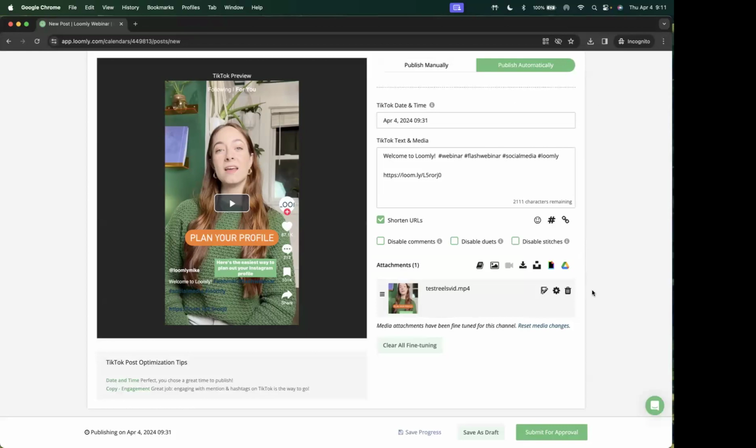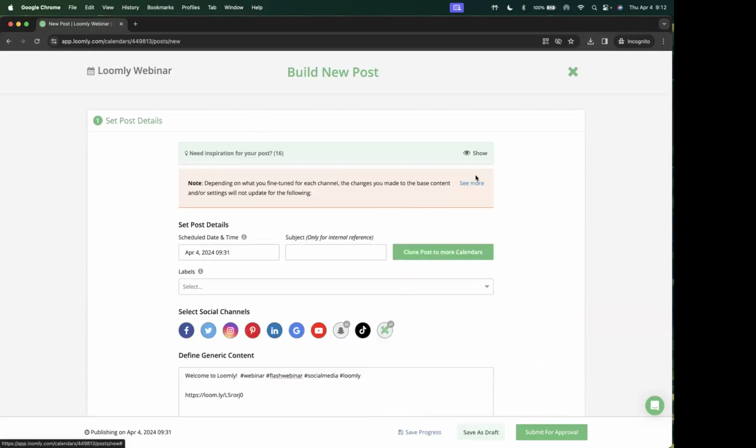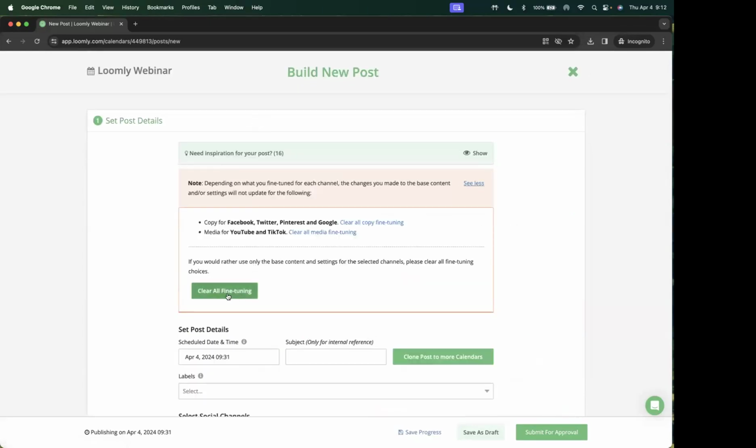If you're unhappy with any of the fine-tuning choices that you made, you can clear all your changes in each individual social media by clicking the Clear All Fine-Tuning button below. You can choose to clear all the changes made or specific options as well. If you want to clear all the same changes you made across all of the selected social media channels, we recommend going back to the first step. From here, it's possible to clear all fine-tuning if you'd like.